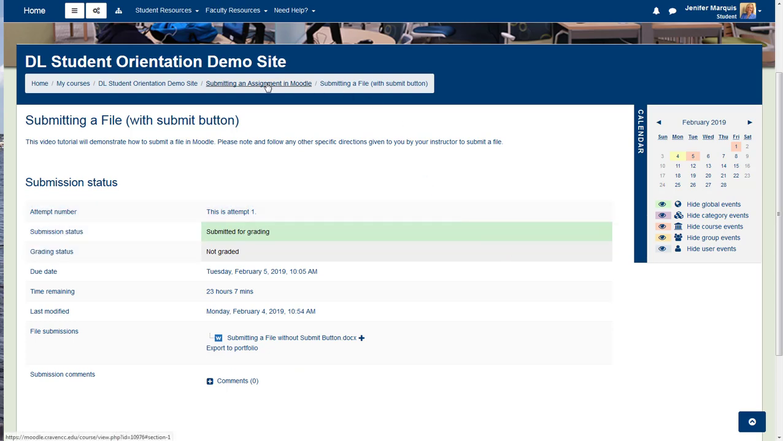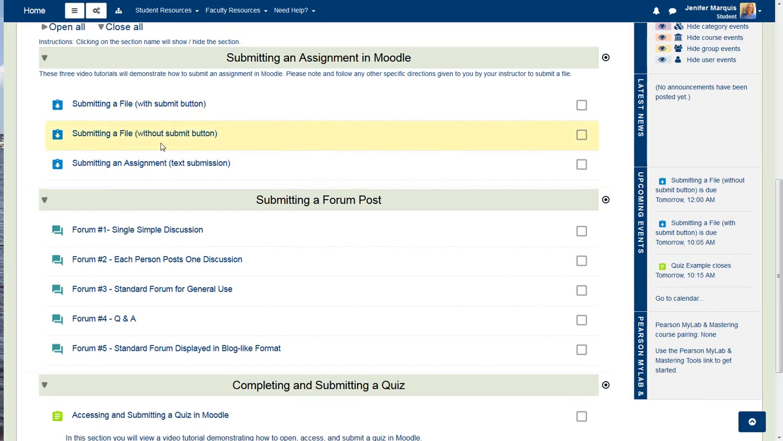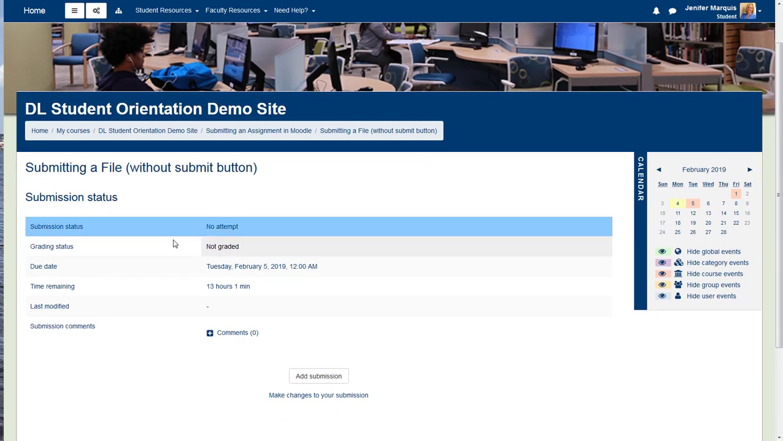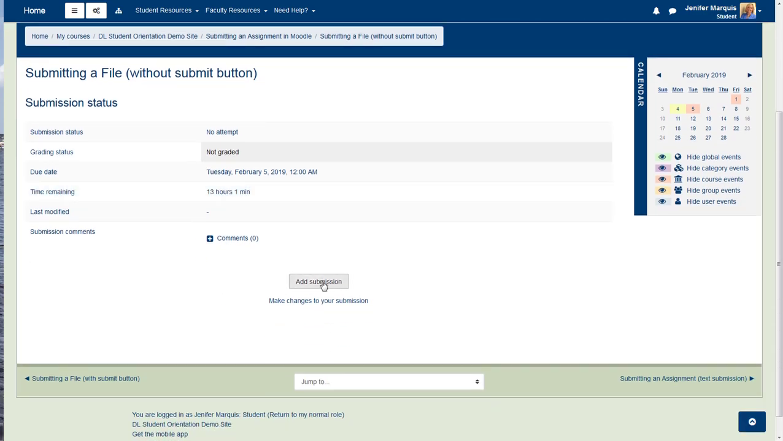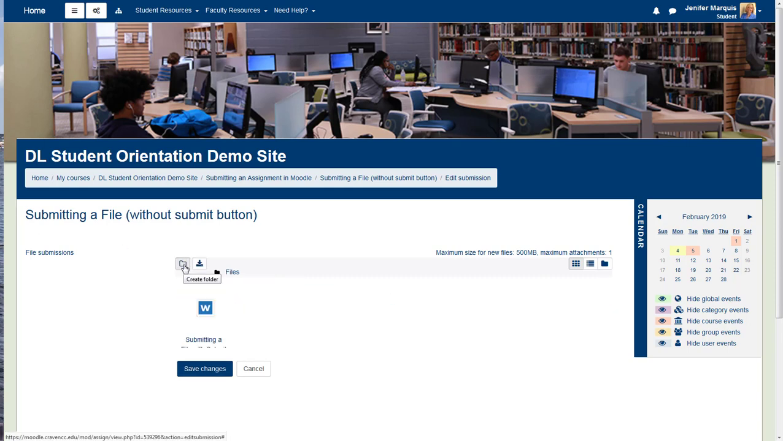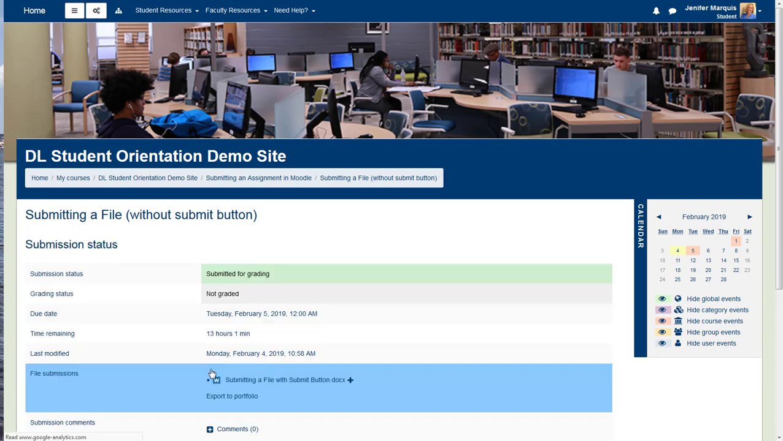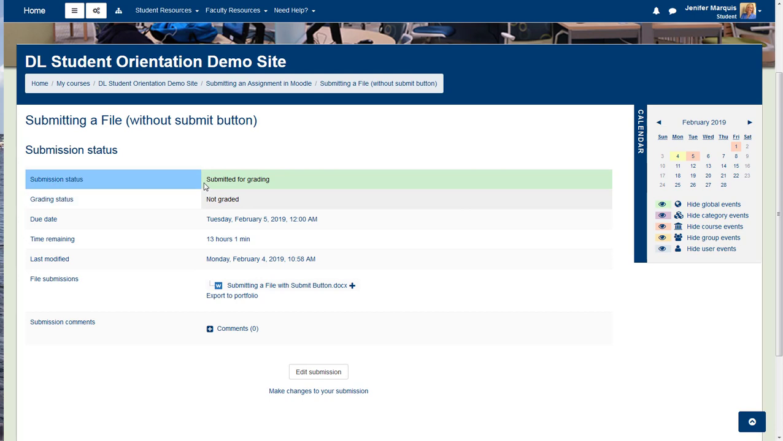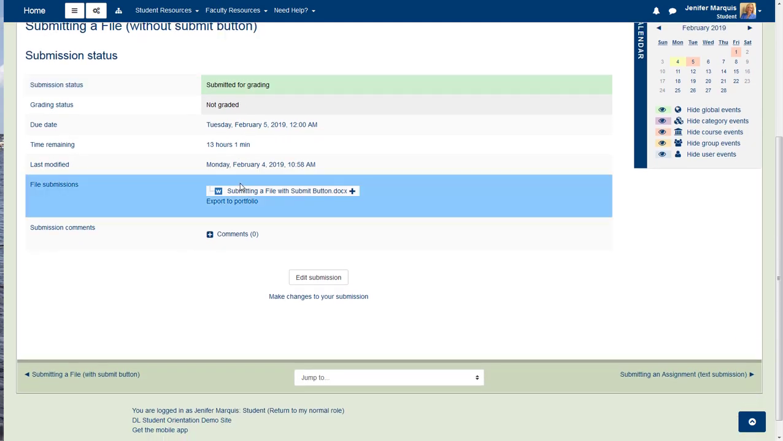So, returning to our course homepage, let's take a look at the second example. The second example is where students will need to submit a file, but they do not need to select the Submit button. So let's open up the assignment. We can see the submission status here just as we could before, but this time when we select Add Submission, we still have the option of dragging and dropping or uploading using the icon in the top left of the window. When we save changes in this assignment type, we can see that it's immediately submitted for grading. There is no Submit for Grading button in this assignment type.